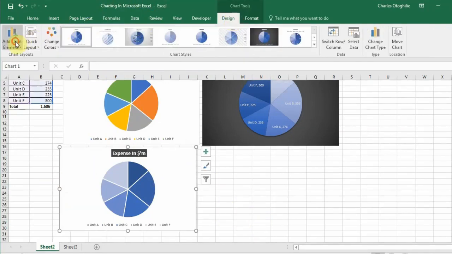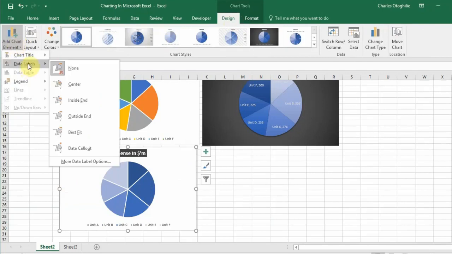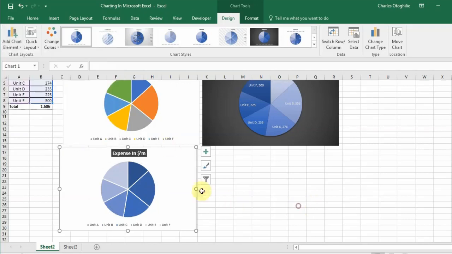So let's go back to our chart elements and look at labels. For labels, you have different options. You could do none, center, inside, outside, and so it looks like this. Best fit, and then we have the data callout. So these are different options that we can use.